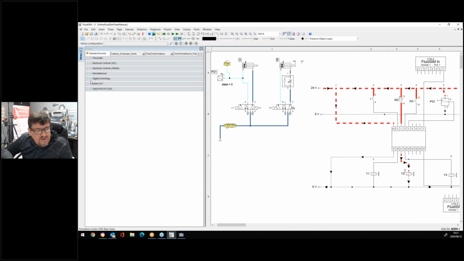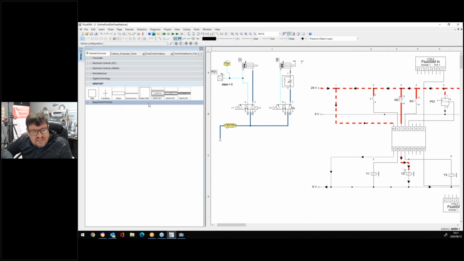Then I can also go over to GRAFCET. Now, guys, GRAFCET is also very nice. You can also utilize GRAFCET. It's like a flow chart. But what Festo have done is they have added it to FluidSIM. Then they called it EasyPort. Now, guys, they call it EasyPort.